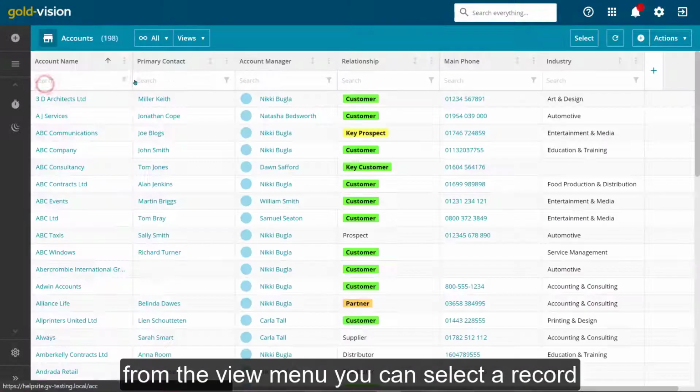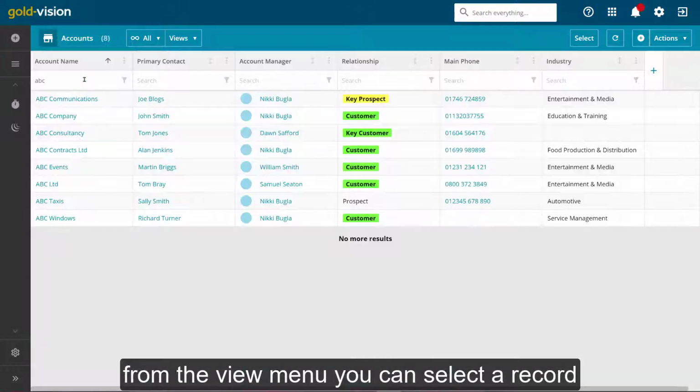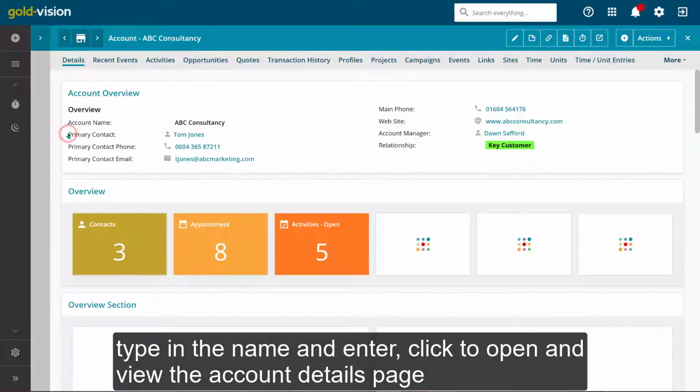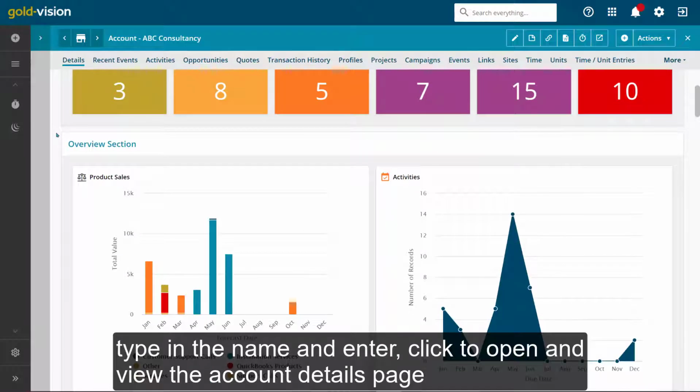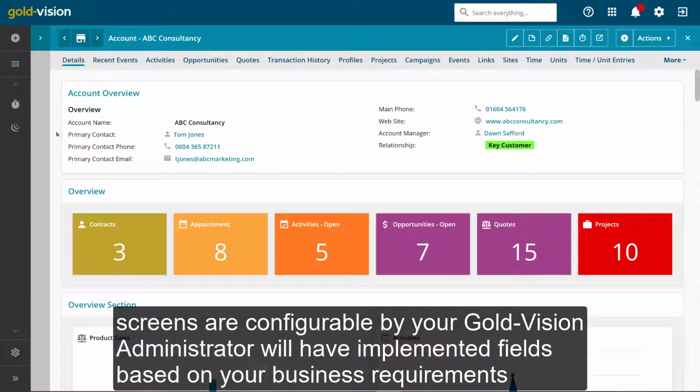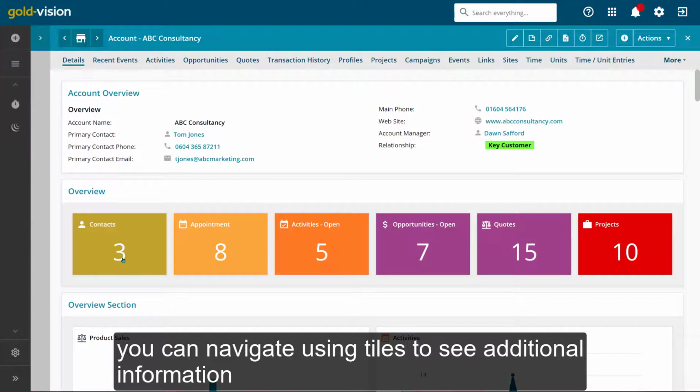From the View menu, you can select a record, type in a name, and enter. Click to open and view the account details page. Screens are configurable. Your Gold Vision administrator will have implemented fields based on your business requirements. You can navigate using tiles to see additional information.